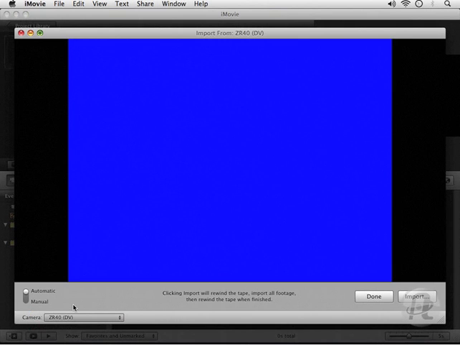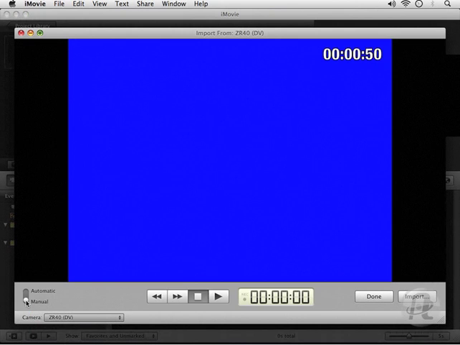When I'm in automatic mode and I click import over to the right, the tape will rewind, all of the footage will be imported, the tape will then stop and rewind again. If I click on manual, now I can choose what video footage I want to import from my tape. Over to the right, I can then use the transport controls. There's a play button, stop button, rewind, and fast forward buttons. To import my video footage, I'll move over to the right-hand side and click import.